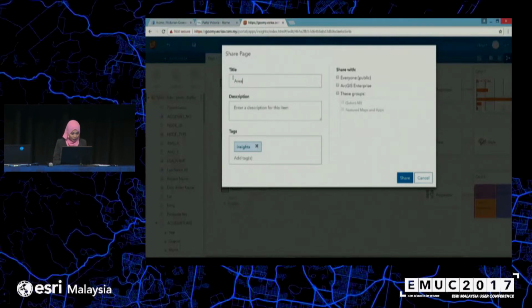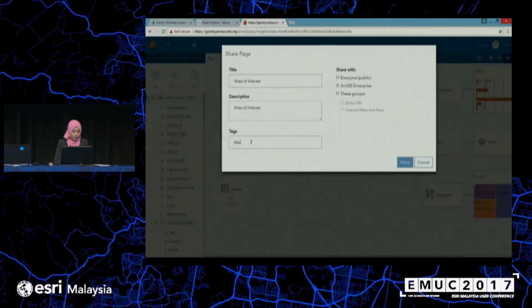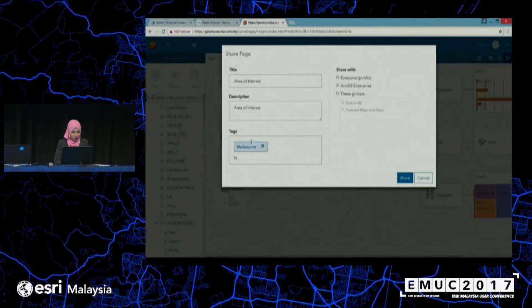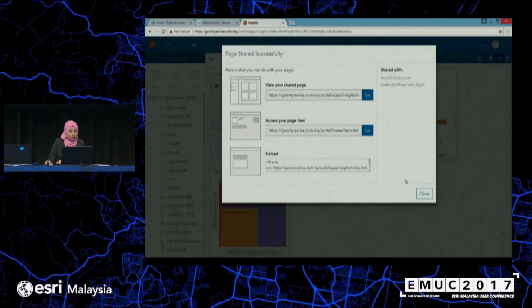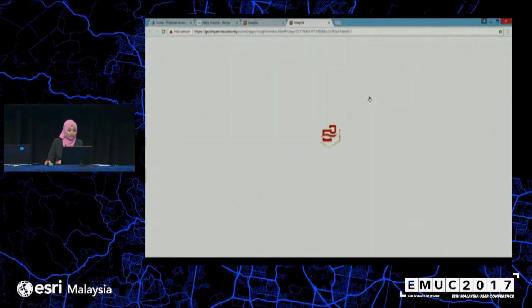Okay, just give the title. Okay, just give the text so that it will be searchable. Okay, and share it to this group in my organization. Okay, so it will create the page for me. Okay, so let's see the output of it.